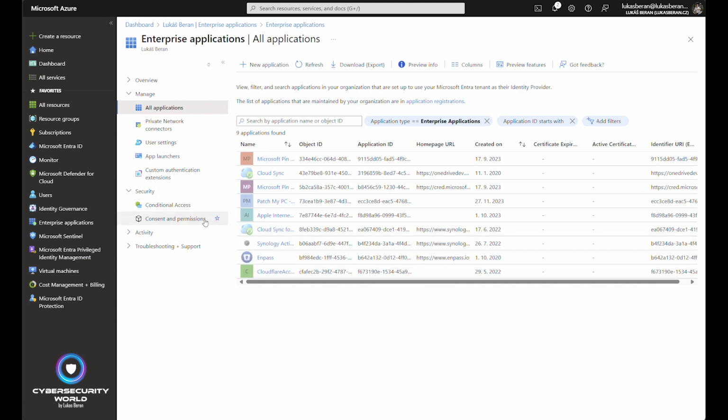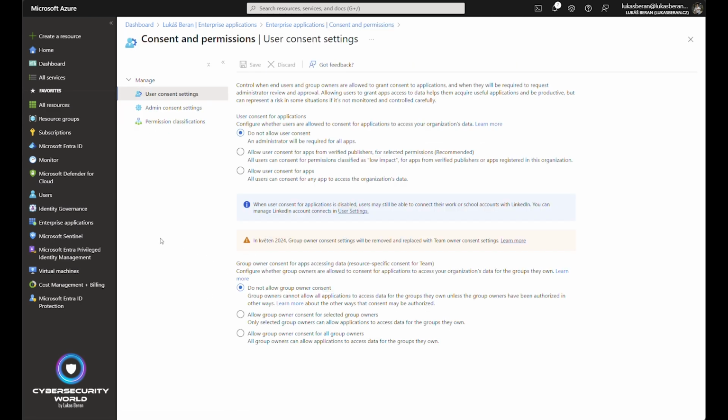For enterprise applications, there are some important settings as well. Let's go to consent and permissions. By default, all end users are able to consent to enterprise applications. What it means is that users can register enterprise applications. Through the enterprise applications, they can then access your cloud environment, the resources.